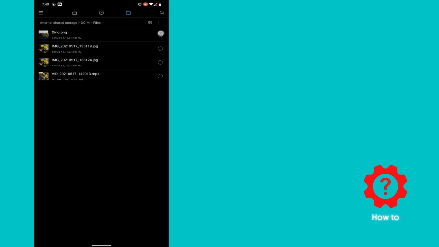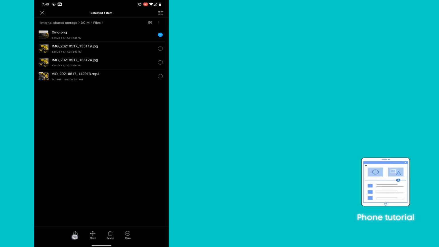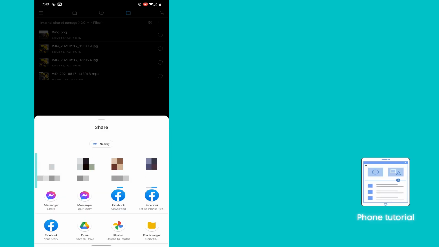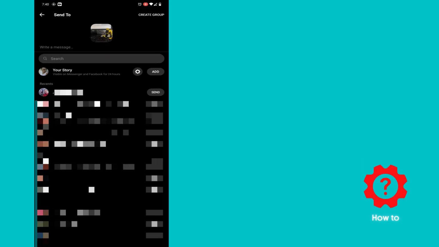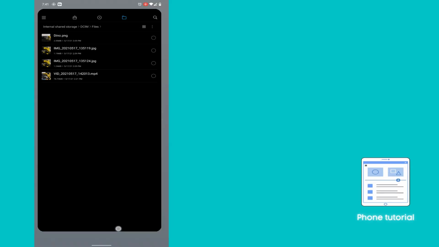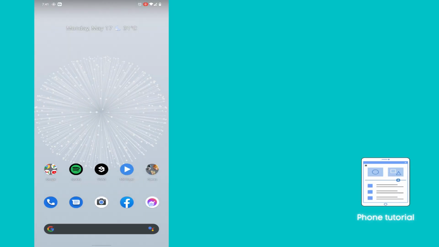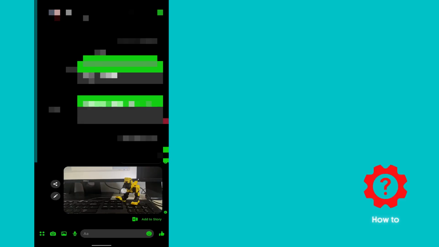So now since we have renamed the photo, all we have to do now is to send the photo or the folder that you wish to send in Messenger, and just have to select it and then tap on send, choose Messenger app, and then send it to your preferred receiver. So let's check in Messenger. All right. So as you can see here, the photo has been sent out.